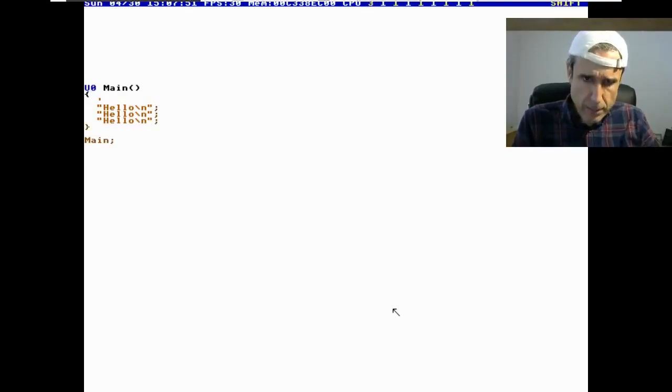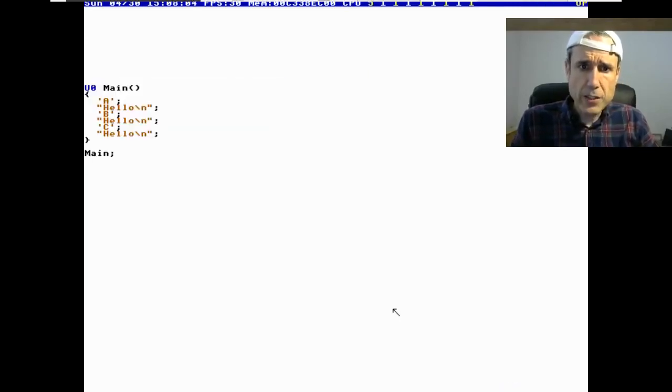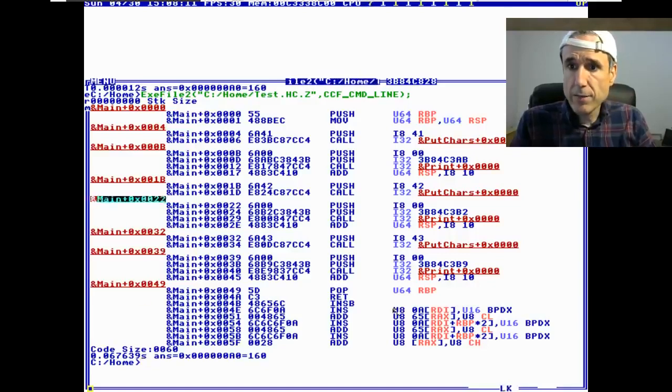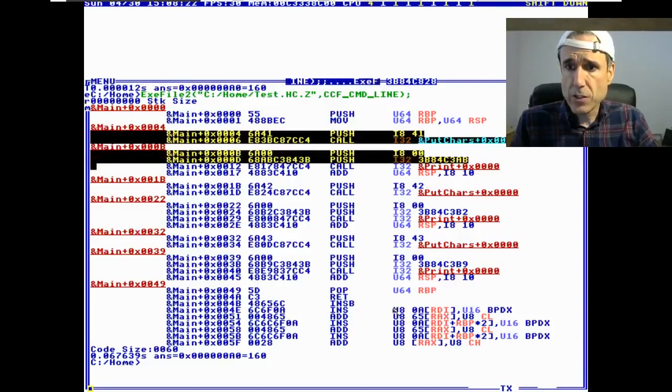If we do this, what do you think it's going to do? Okay, so A, B, C, D. Let's unassemble this. And here we have an ASCII A with a call to put char. Then we have a string with a call to print. We have a put char, print, put char, print.